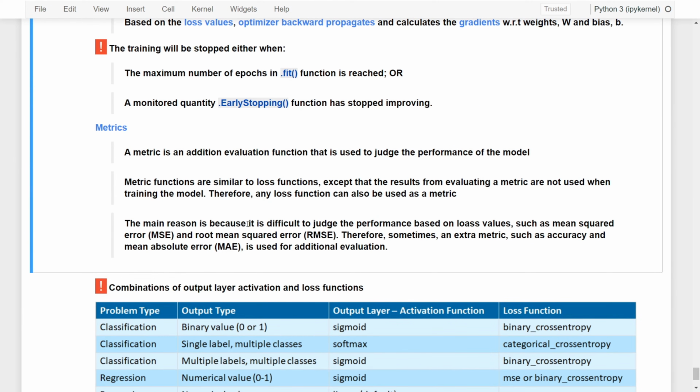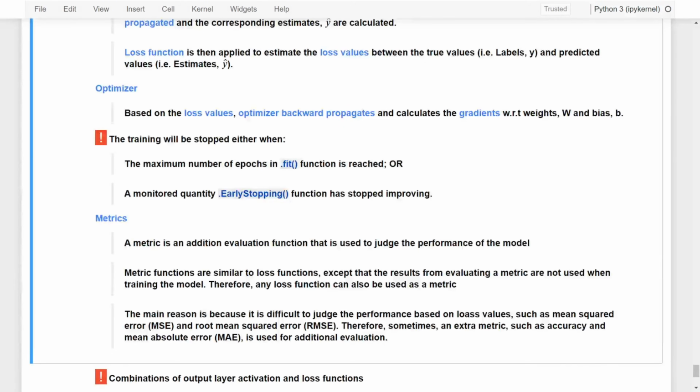The main reason for that is because it's difficult to judge the performance based on the loss value, such as the MSE, the mean squared error. Therefore, sometimes an extra metric is useful for us, such as accuracy or the mean absolute error, to judge whether the performance of the model is good or bad. And that is used for additional evaluation. This is particularly useful when we need to judge whether the model is overfitted or underfitted.